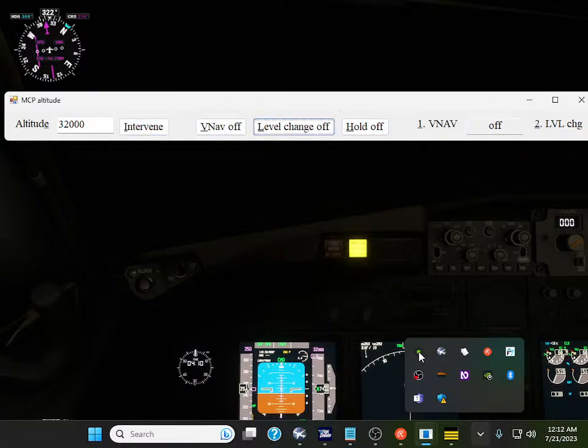89 feet per minute. VNAV off, level change off button mode plus L. Hold off button mode plus H. VNAV indicator off. Level change indicator off. Hold indicator off. Hold off button mode plus level change off button mode plus L. VNAV off button mode plus E. Level change off button mode plus L.